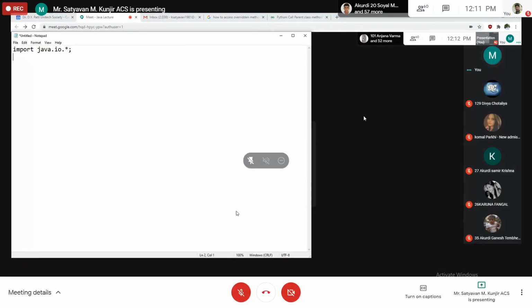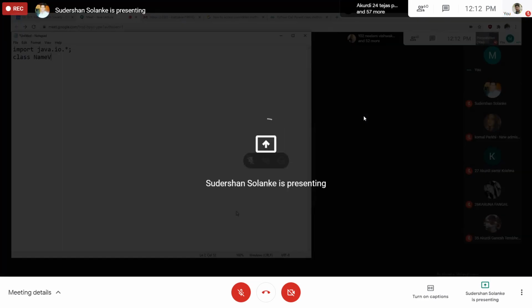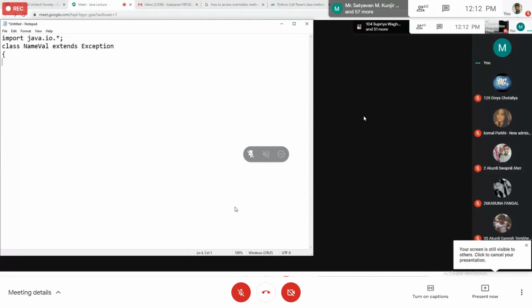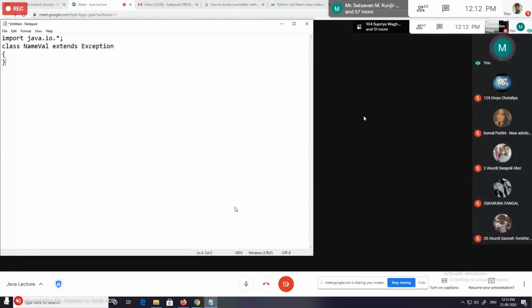We have to import first, and after that we have to define user-defined exception. Put the name NameVal, then extends Exception. And this is a user-defined exception. As we have discussed, in each and every user-defined exception, we have to inherit Exception class.